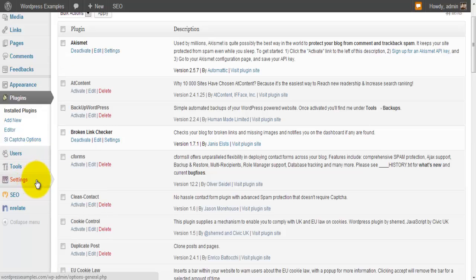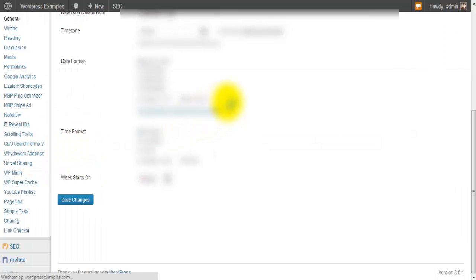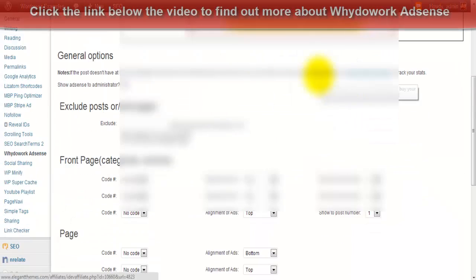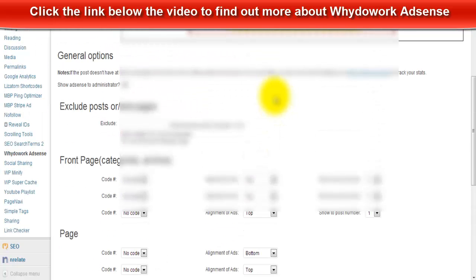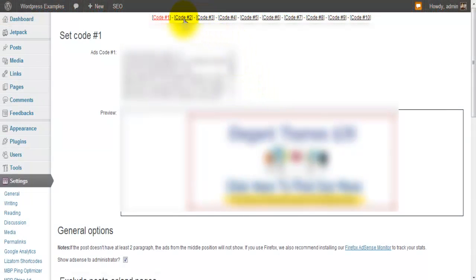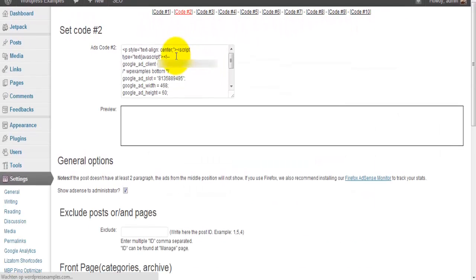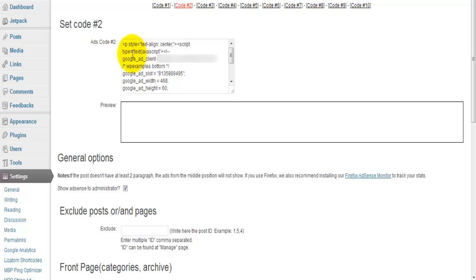And I go to the settings, Whydowork Adsense. And here, if I install the plugin, I can put a code. I can put 10 codes on here. And here, for instance, I have an AdSense code.